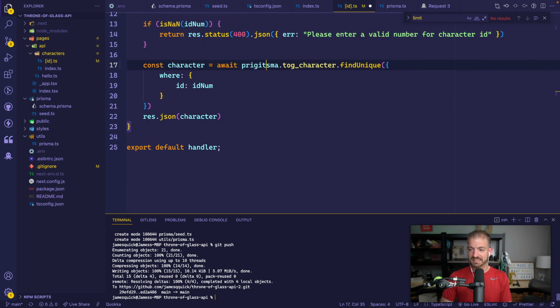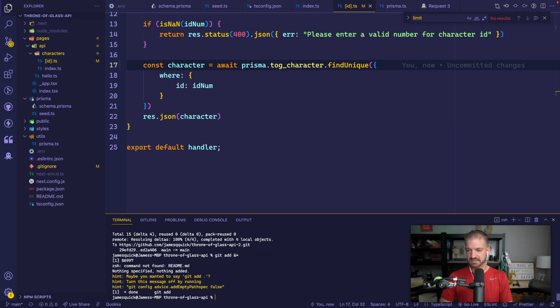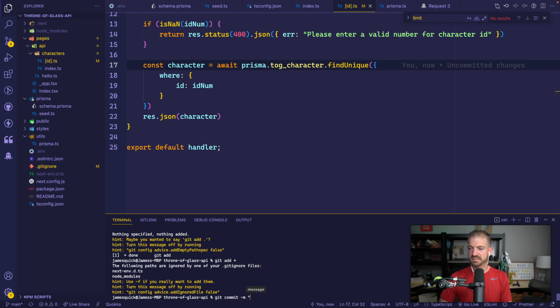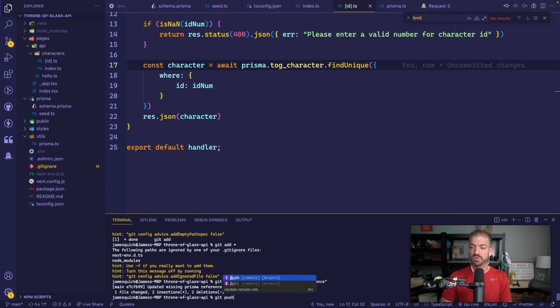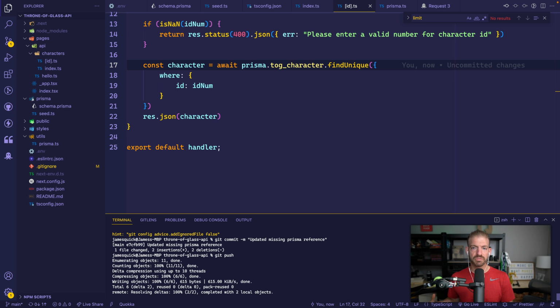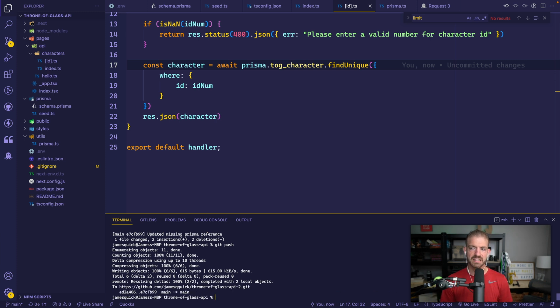So I'm going to get, oh, not there. All right, so let's do git add star, git commit, updated, missing Prisma reference, and then git push. Now this will go ahead again and kick off a build for that whole process. I'll pause this and then we'll come back just to make sure that this works.